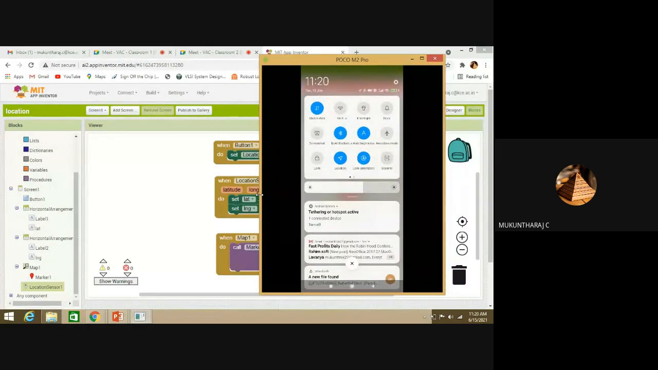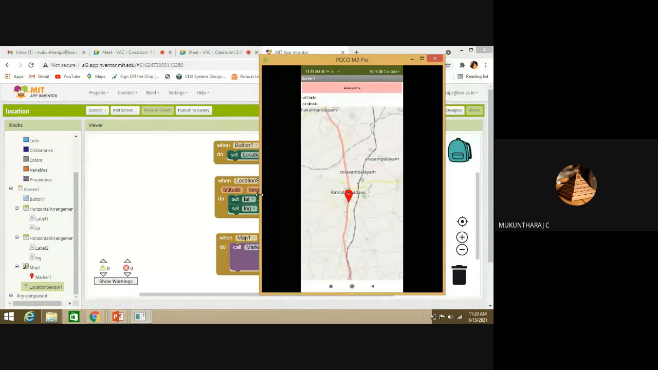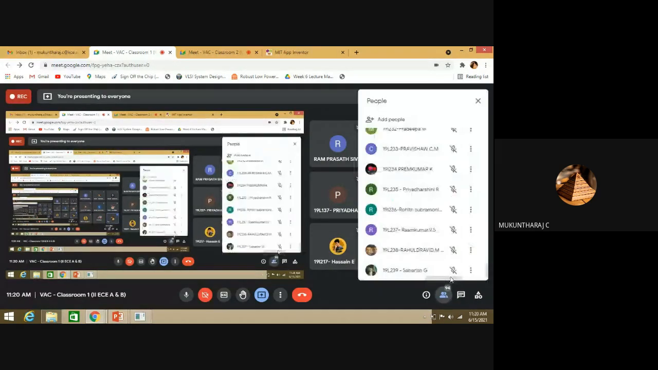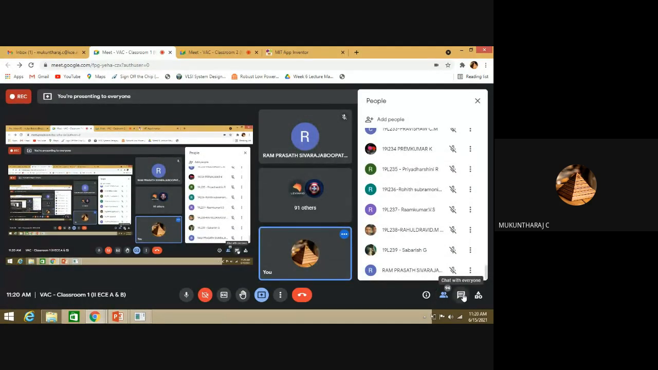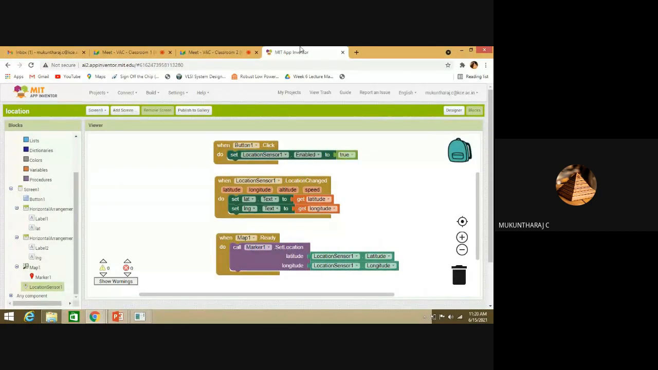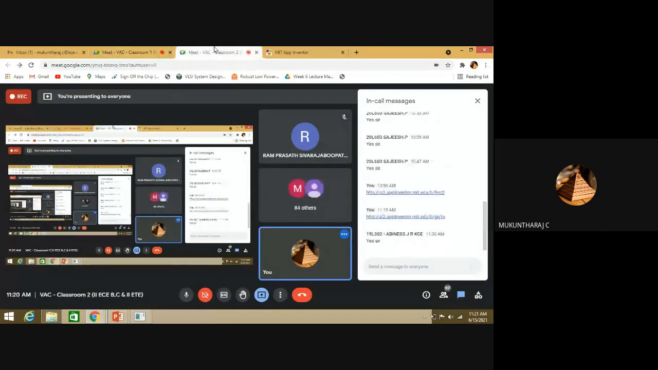So there is no change for me, right? It is not showing any output for me. If someone gets the output, please let me know so that you can present your screen. Anybody got output? Yes.